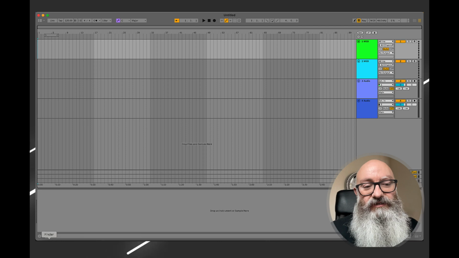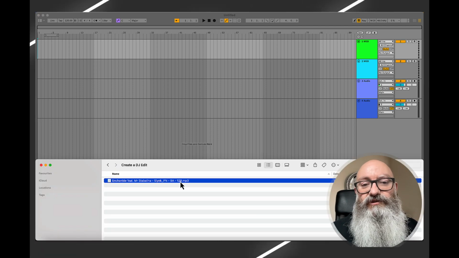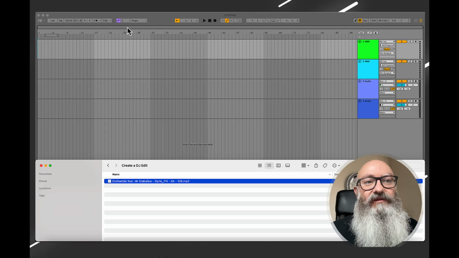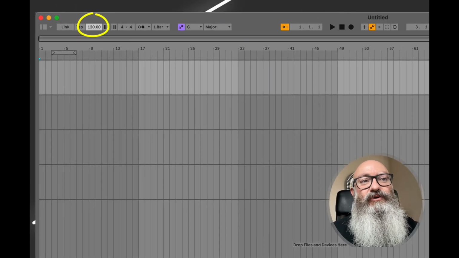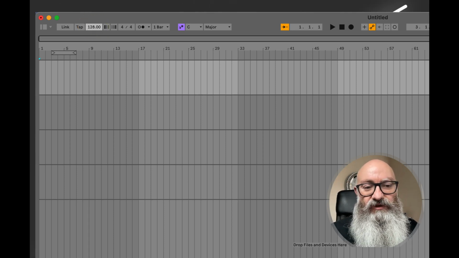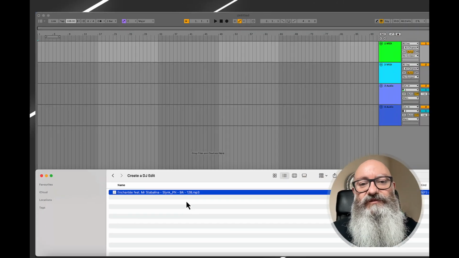Next, what I want to do is, let me just find the track we're working with. So I've already analysed it. It's 128 beats per minute. So what I'm going to do there then is set the project tempo to 128, top left corner of Ableton Live, just using the trackpad on my MacBook. Of course, you can use your mouse if you've got a mouse instead.